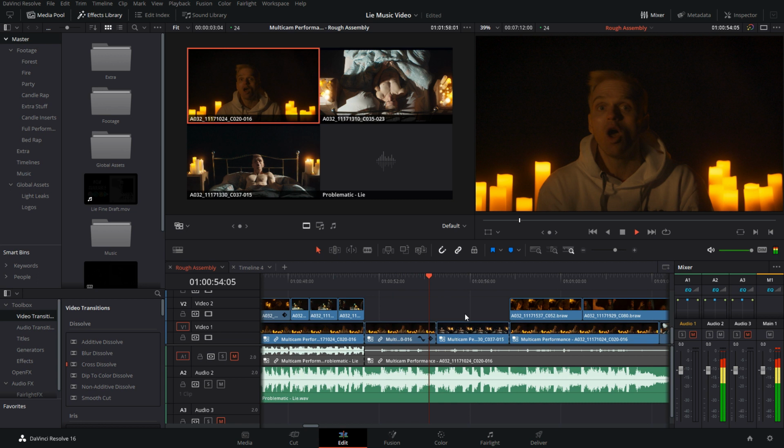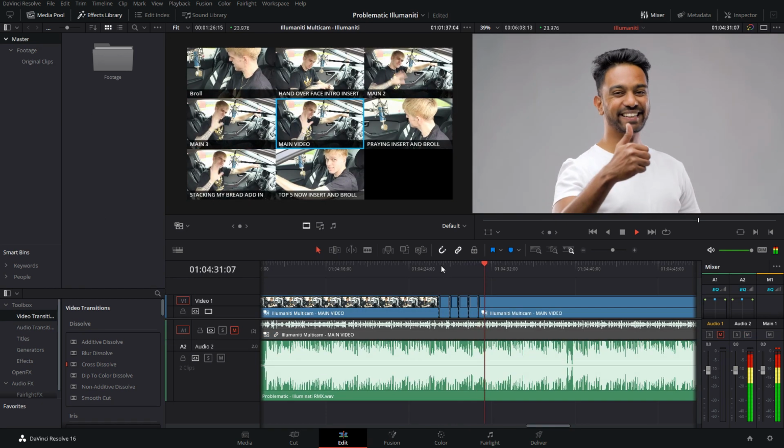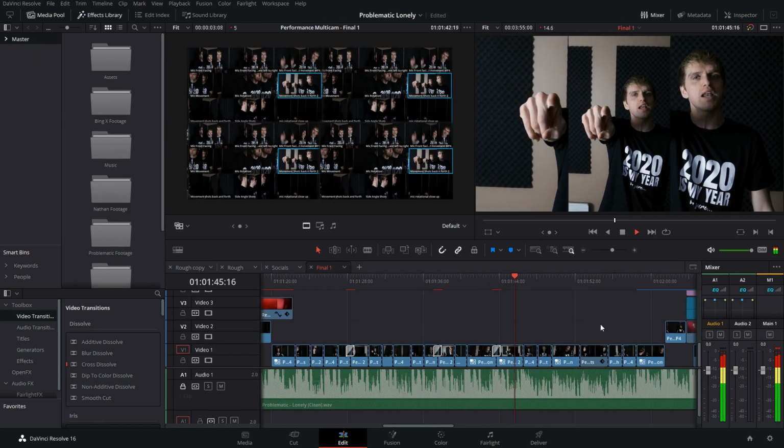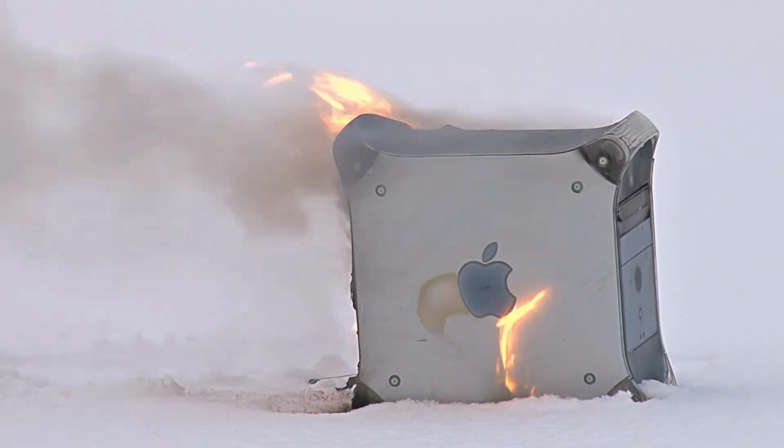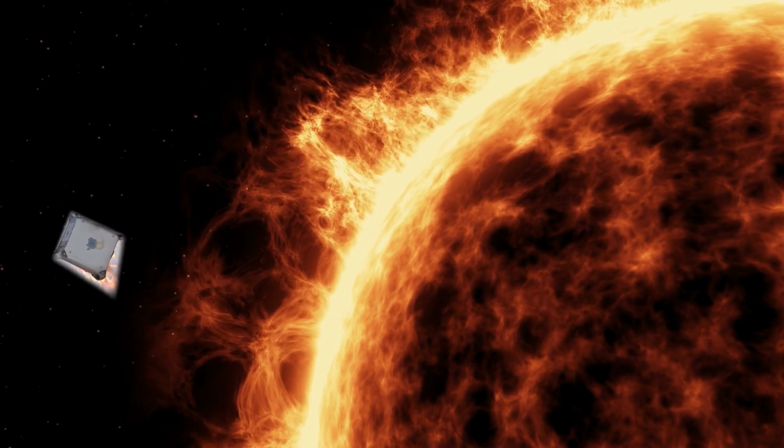Straight up, the multicam edit feature in DaVinci Resolve is ridiculous. You want to edit 4 tracks at a time? You got it. How about 8? Go for it. 32? Don't care. As many until your computer explodes and burns into the sun? Whatever, bro. It's all good.